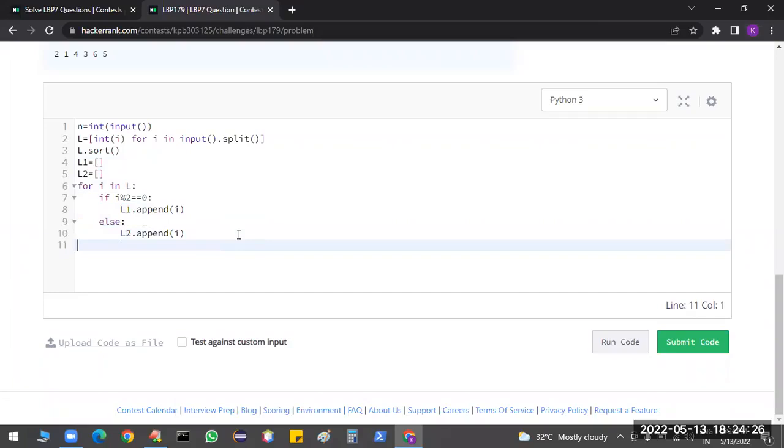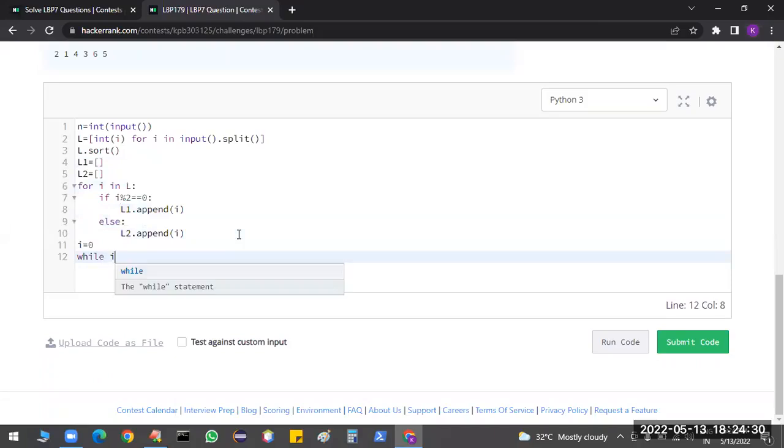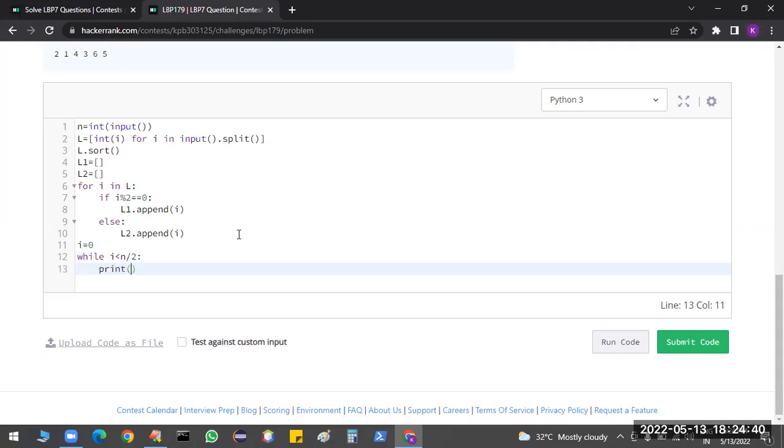Now, what is your requirement? We have to print. Sir, I am taking index i is equal to 0, while i value is less than length of n by 2. Sorry, length of n, already n is there, n by 2. Okay. So, what we are printing? L1 of i, comma L2 of i, comma end is equal to space. Then i is equal to i plus 1. So, it keeps on printing the elements.